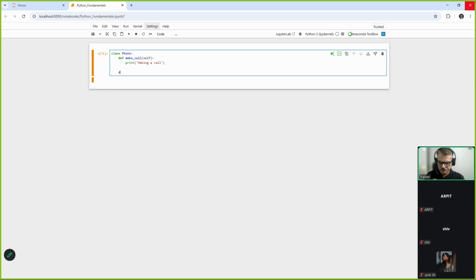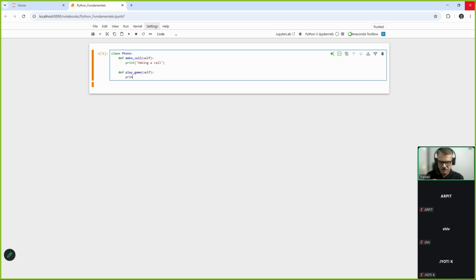Define one more method. Let's name it play game. We can use the phone for playing games also. Use the self parameter and print. Let's print "playing game". So the first method is make call. Inside the parentheses we have given a parameter which is self.